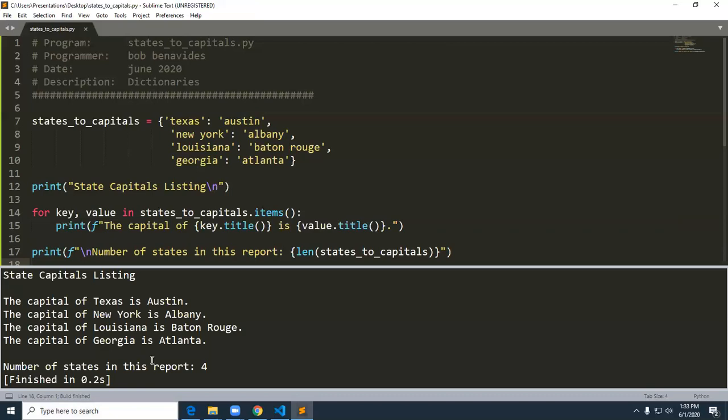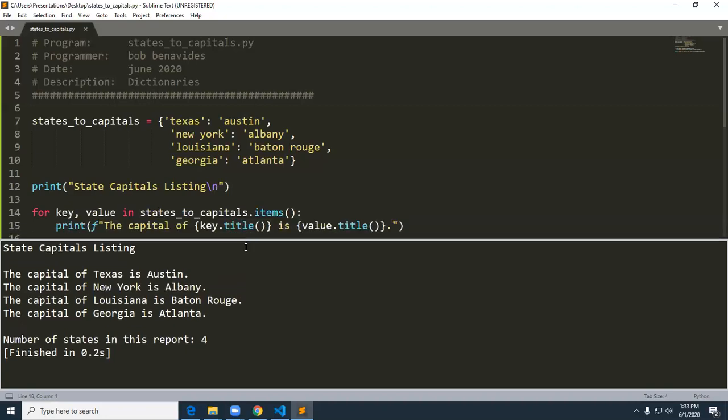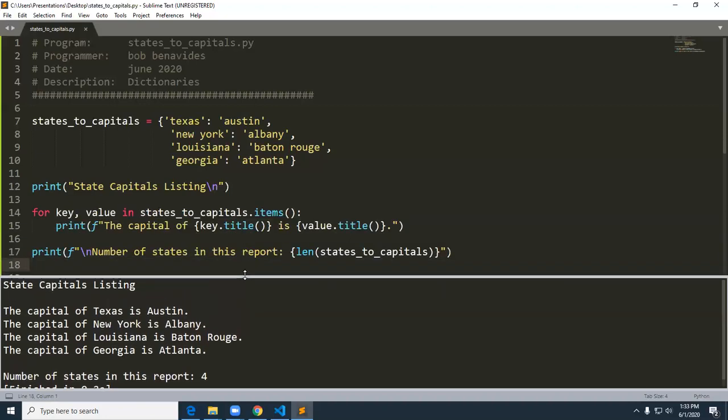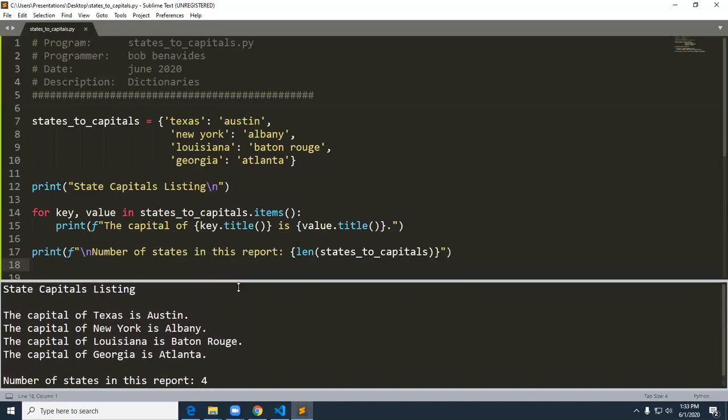State capital listing is the title of a report. So the capital of Texas is Austin. Capital of New York is Albany. Okay, that seems to be working right. Number of states in this report gives me 4. I wanted to put in a period, but it doesn't. I think it looks better without the period on here.